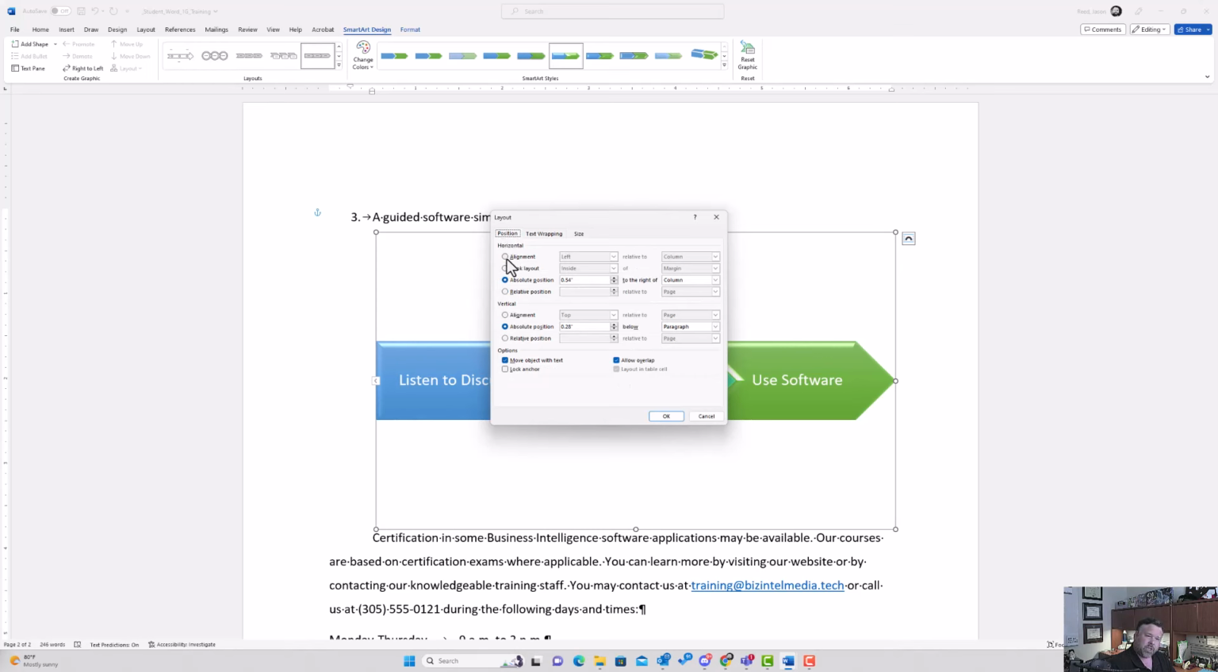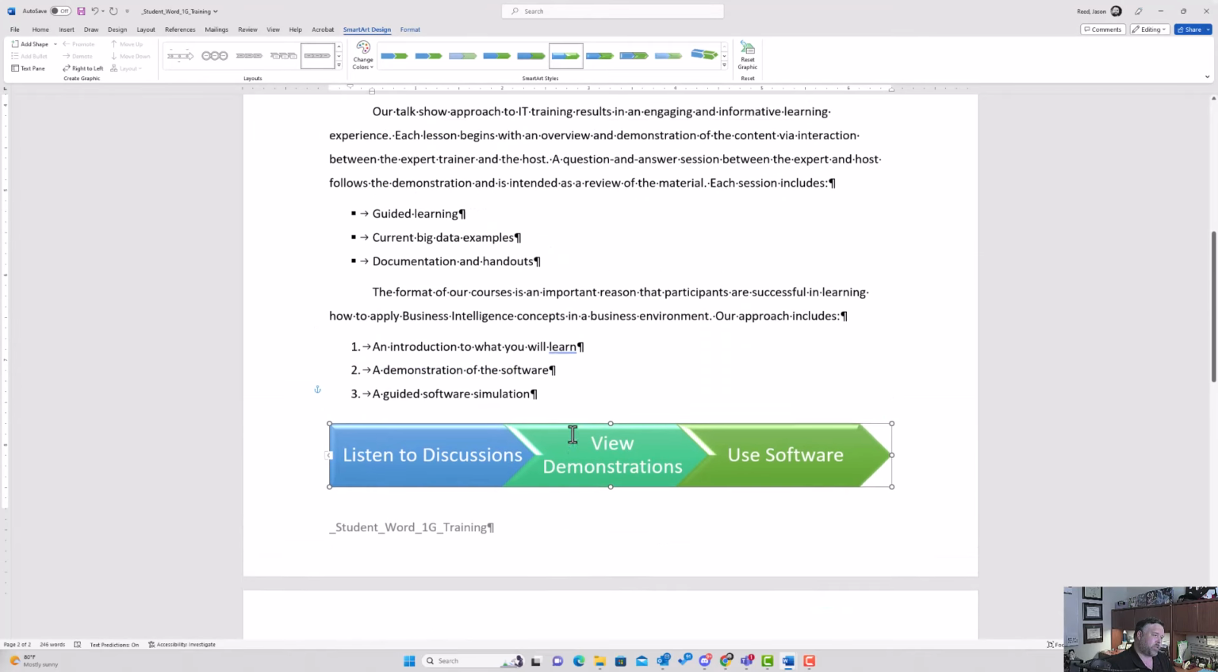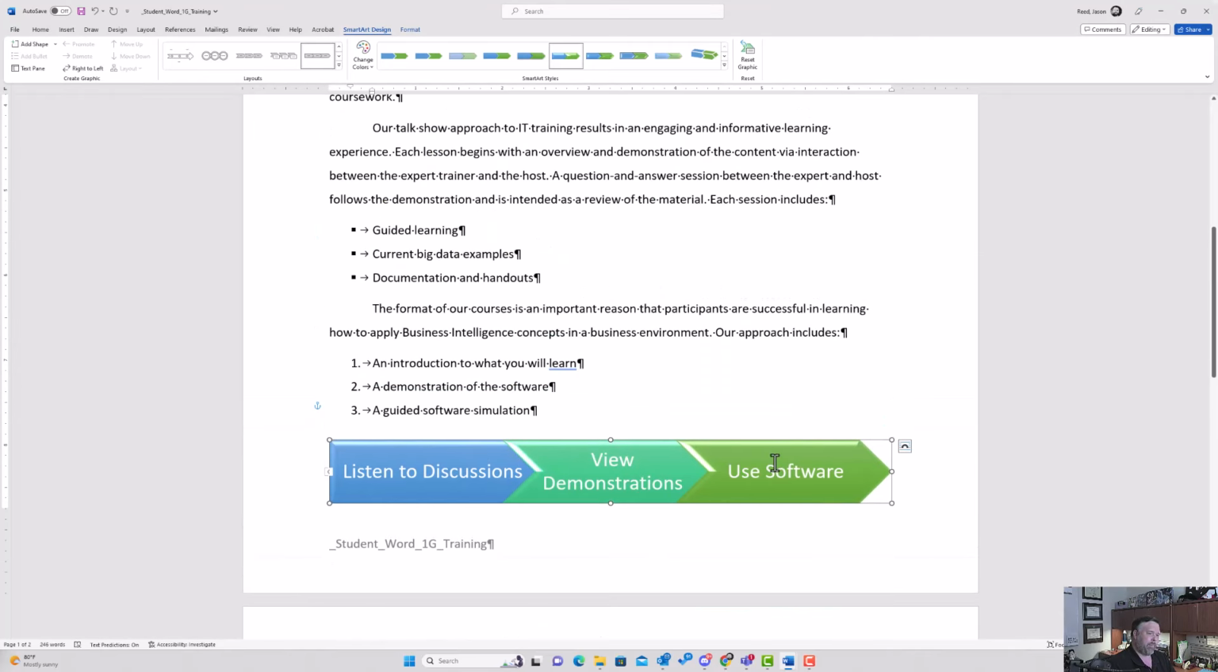From Position, we want to change the horizontal alignment to centered relative to page. And we want to change the vertical alignment to bottom relative to margin. Once you have all that changed, hit OK. It should move that back to the first page, and it should put it right at the very bottom. If it put it somewhere else, you may want to go back and check steps 10 through 12 and see if there's something you need to fix in order to keep it down here at the bottom.